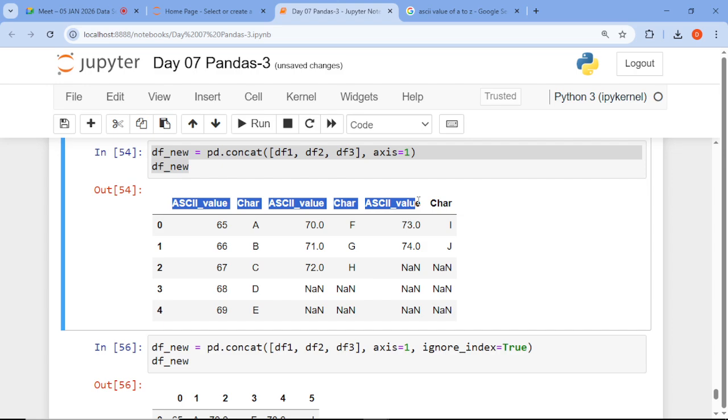Is it okay till now? Now, in order to join column wise, as the number of records in the columns is different, suppose I just want the common values only. 0 and 1 is common, right? What are the common indexes in all three data frames? 0, 1.